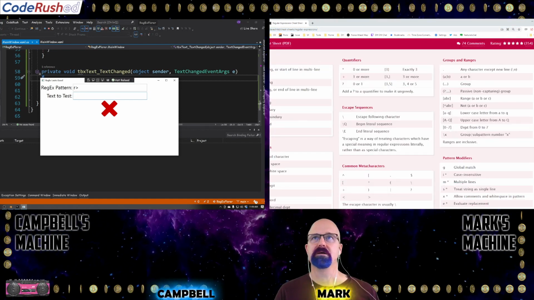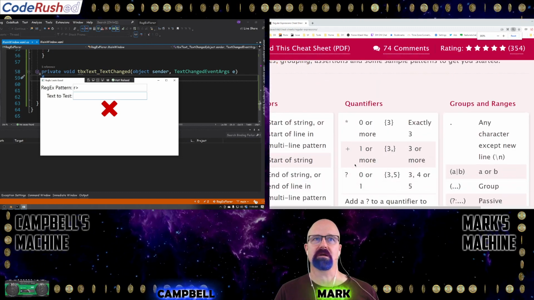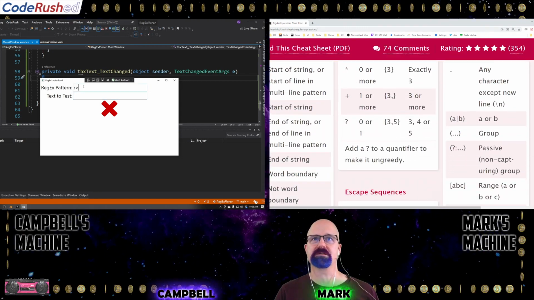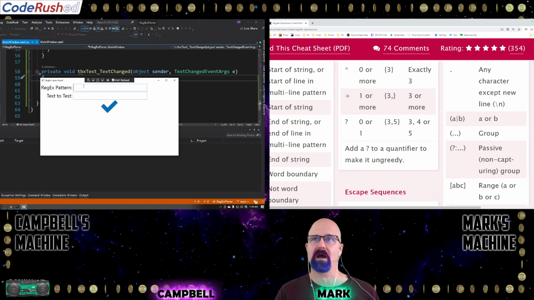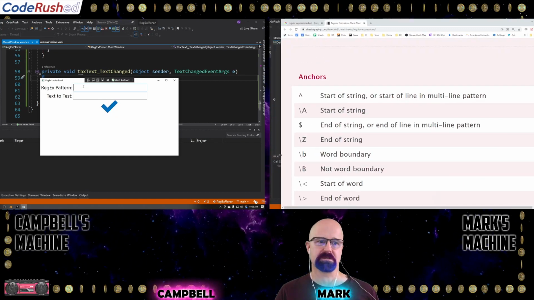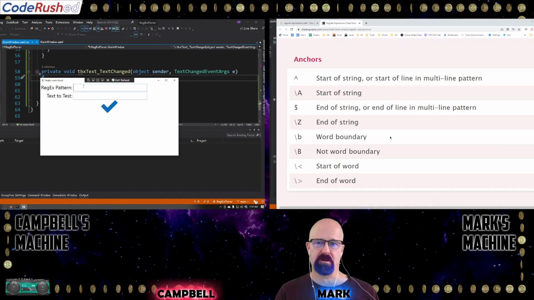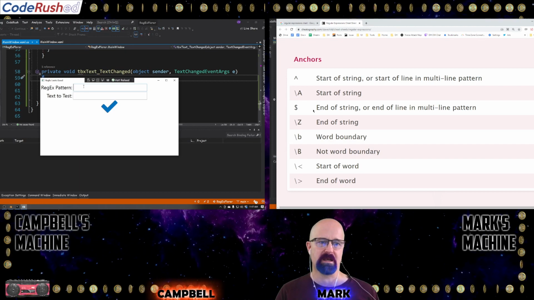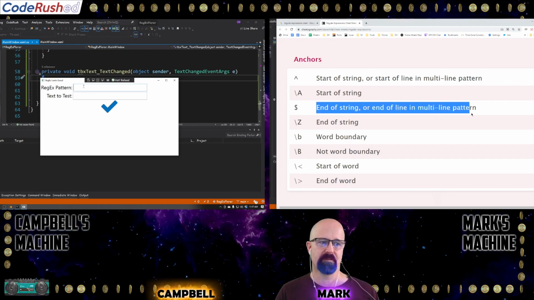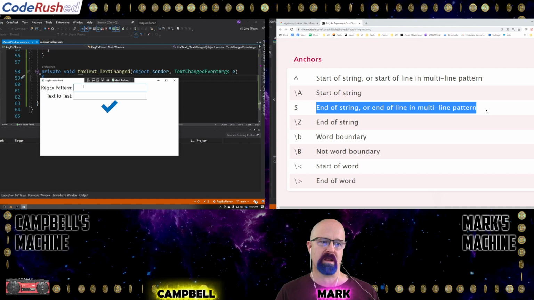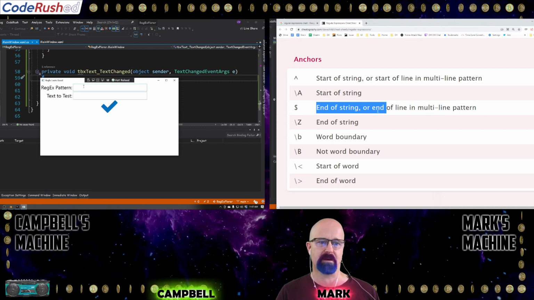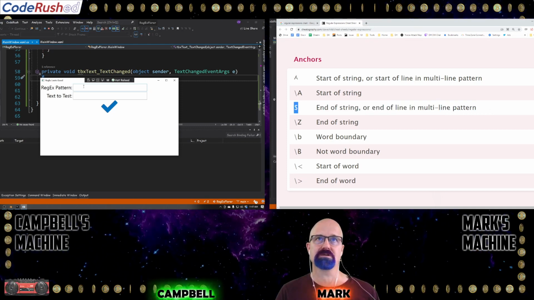All right. So there are some anchors here. One of those is the caret for start of a line. Hold on, let me bring it over so you can see it here. See it right there on the screen, Campbell? That means the start of the line. $ is end of the line, end of the string or end of the line in a multi-line pattern. So that's the end of a line or start of the line.